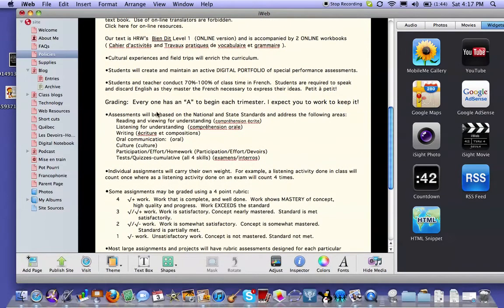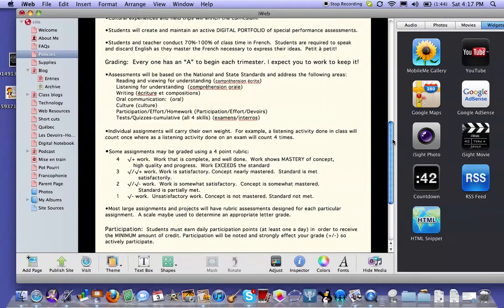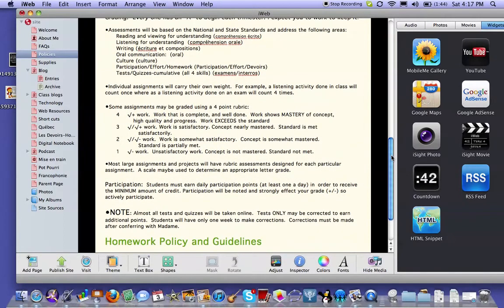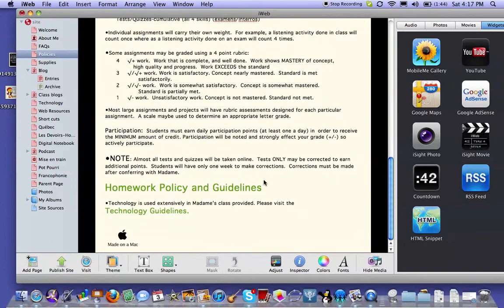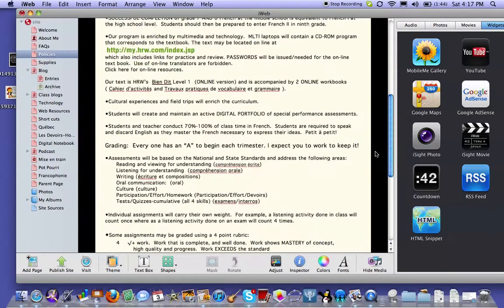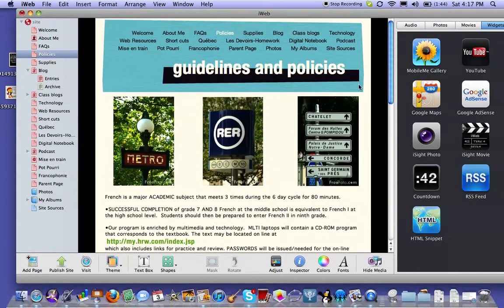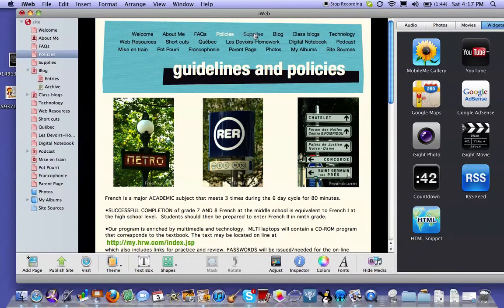Probably the most important one is grading. Everyone has an A to begin each trimester. I expect you to work to keep it. That means everyone has a fresh start, no matter what happened the term before. There's also a link to the homework policy and guidelines, as well as to the technology guidelines. There's a link to the supply list and our class blog.